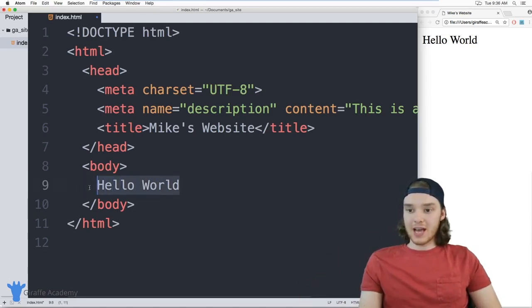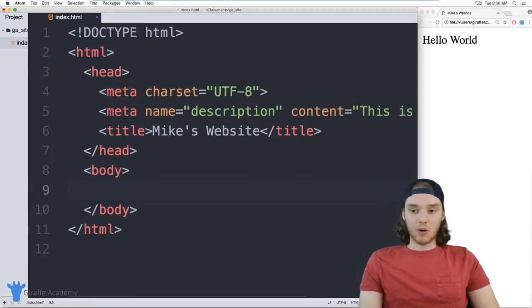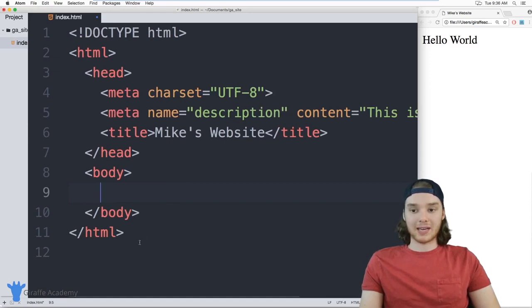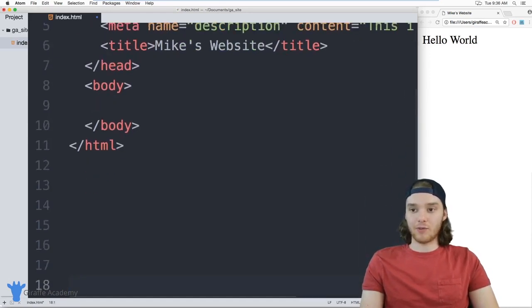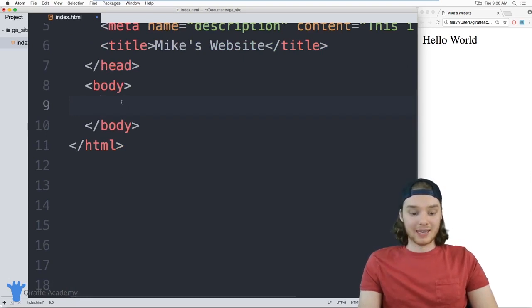Over here I have this hello world, but I'm just going to get rid of that because I don't really like it. Imagine that I wanted to give my website a heading. I wanted to define the heading for my website. Well, over here I can use something called a heading tag.